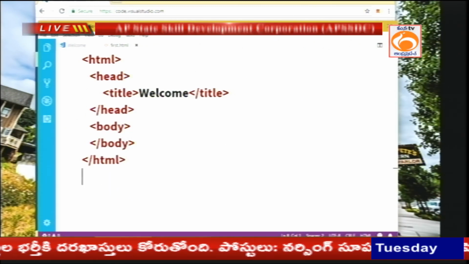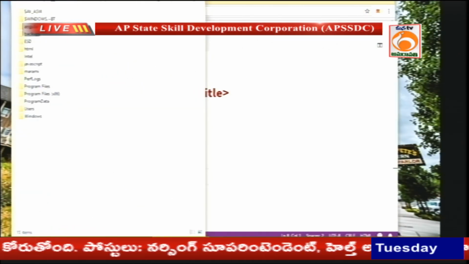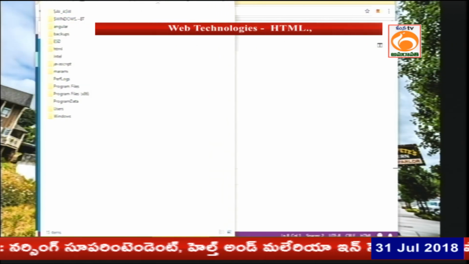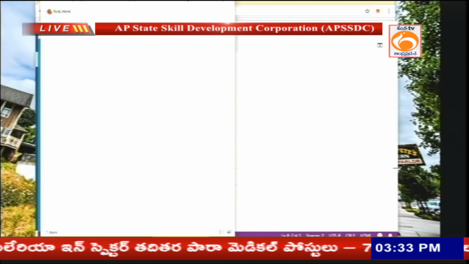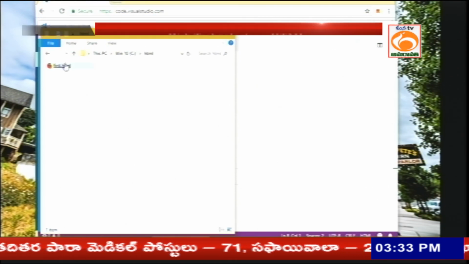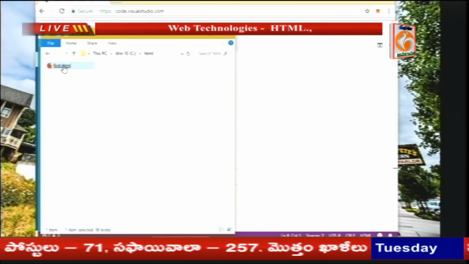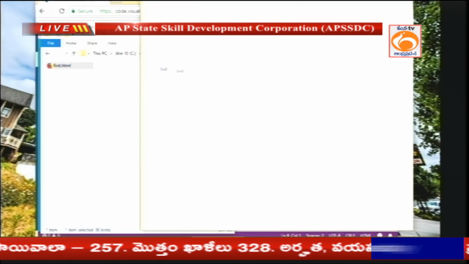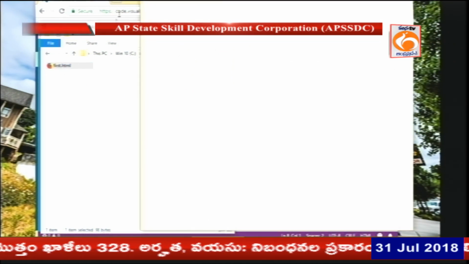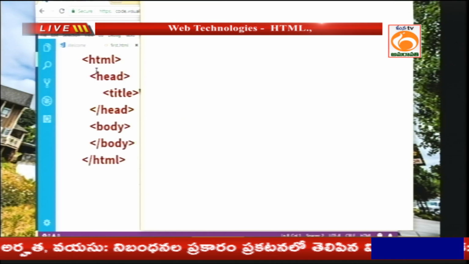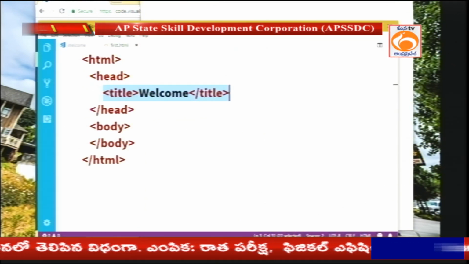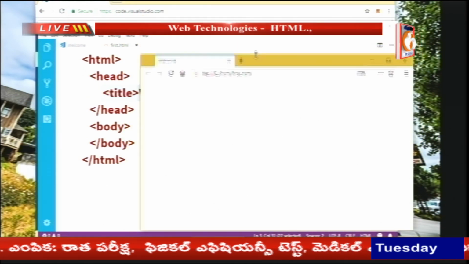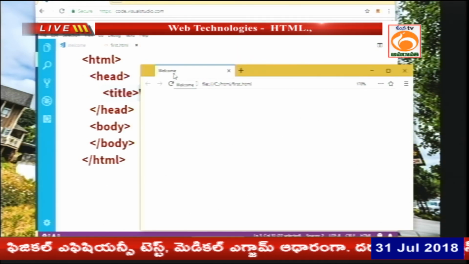Now we can go to the C drive and go to the folder HTML, and double click on the file first.html. Now we can see the output, welcome. Whatever we have given in the title, the same has been displayed in the title bar of the web page. You can see welcome.